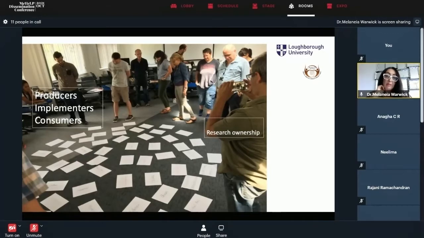So Mike spoke earlier about producers of knowledge creation, implementers, and consumers of knowledge creation. And you can see that those words are written up here on the slide. And what we're interested in doing really is perhaps complicating those roles and asking ourselves how we might blur the boundaries between who typically produces knowledge and who typically consumes knowledge, for example. But also in the other box on the slide, you can see that I've written there research ownership.